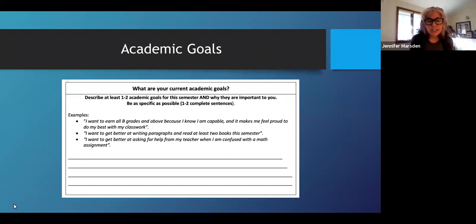So academic goals. In this section, we just want you to think about some current academic goals for this semester and why they're important to you. So some examples down below are, I want to earn all B grades and above because I know I am capable and it makes me feel proud to do my best with my classwork. Or I want to get better at writing paragraphs and read a couple of books this semester. Or maybe I want to get better at asking for help from my teacher when I'm confused with a math assignment. So those are the kind of things to think about for specific academic goals for this semester. It's always good to think about ways we can improve and do better in school.